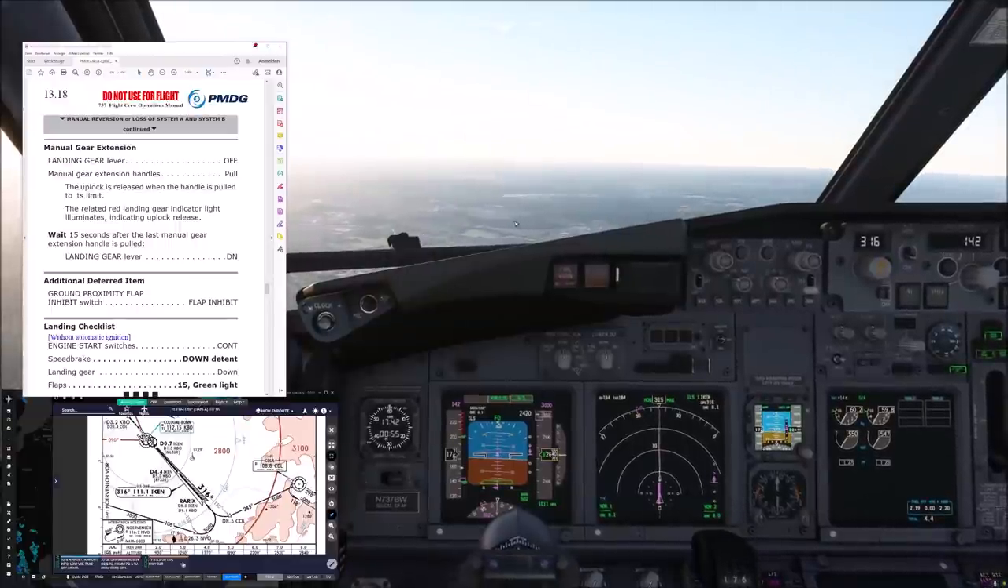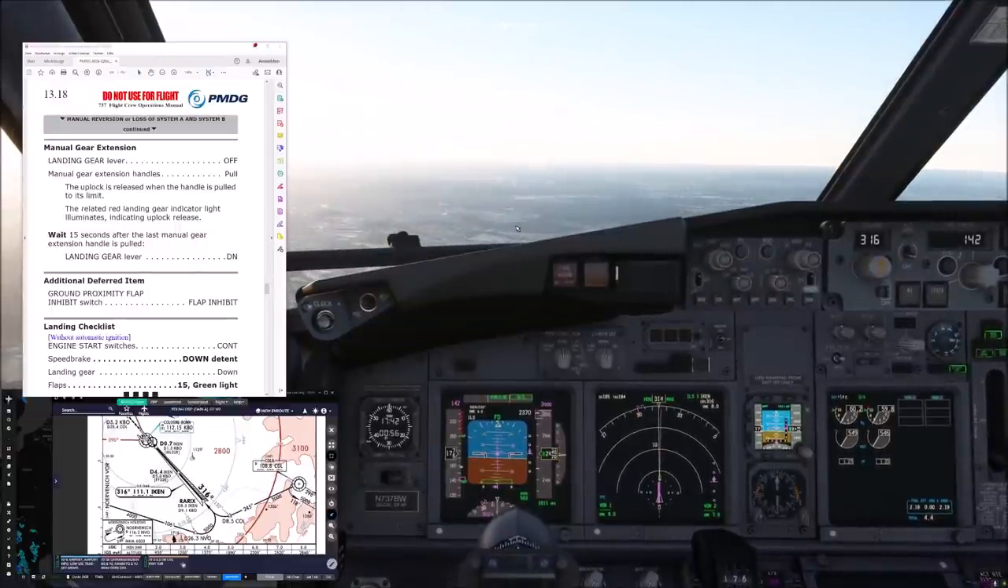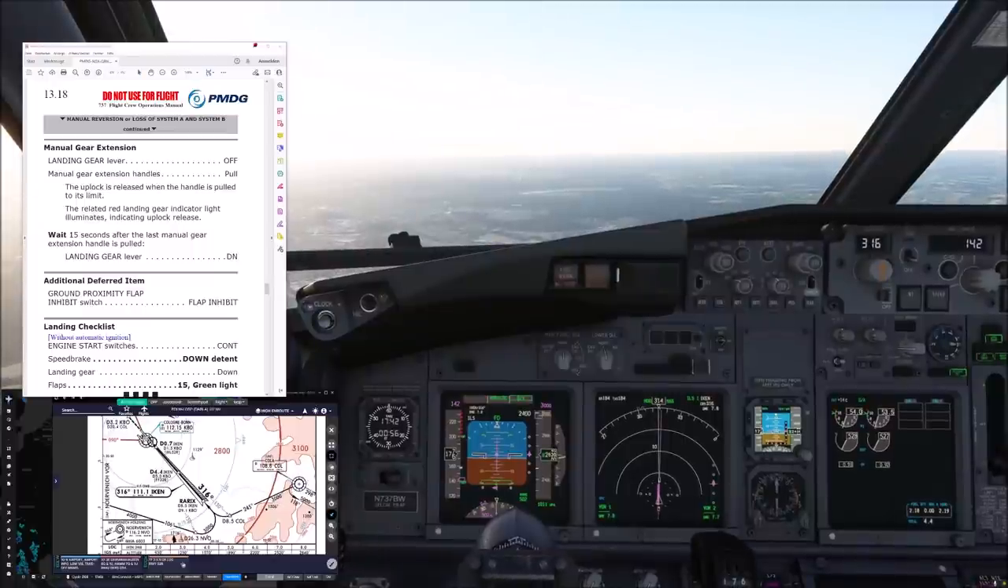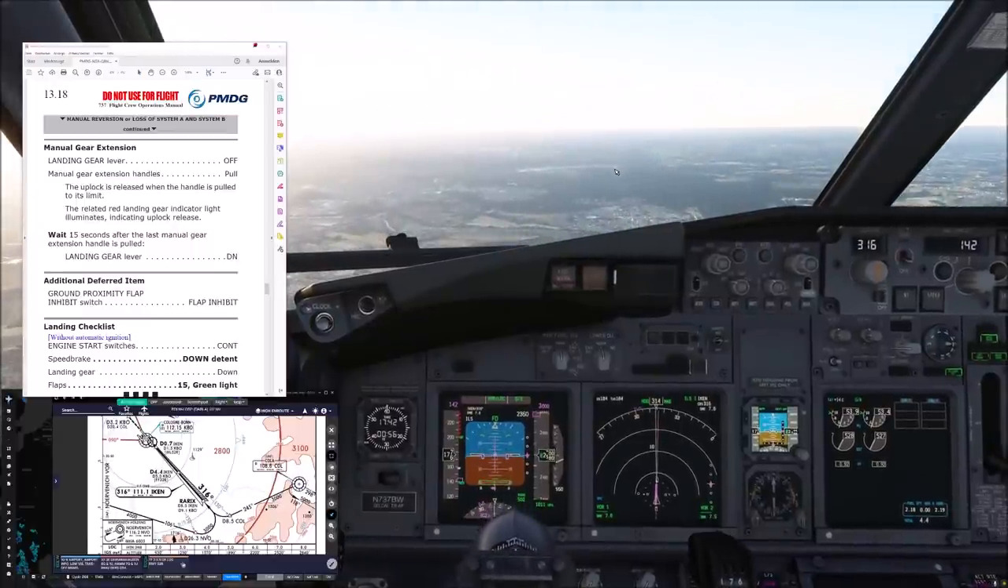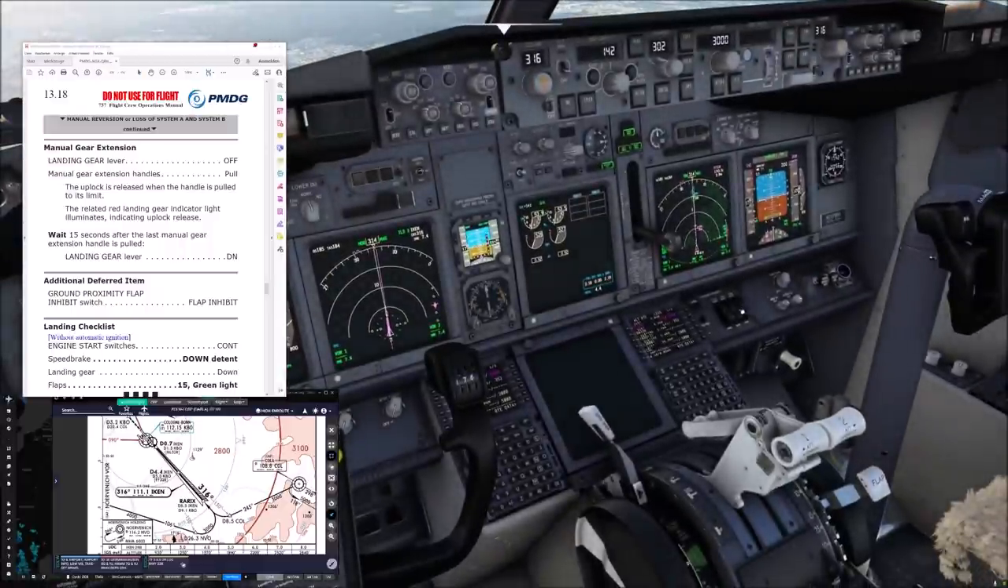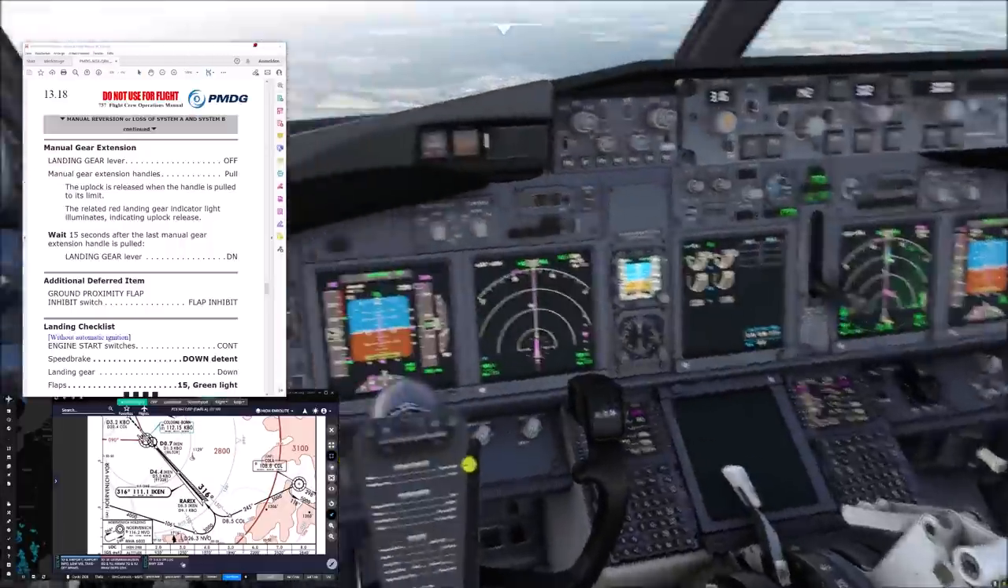I already see the runway over there. Start slowing the airplane to the approach speed. Now there is an additional deferred item, which is the ground proximity flap inhibit switch to flap inhibit. So that's the flap inhibit switch to flap inhibit.